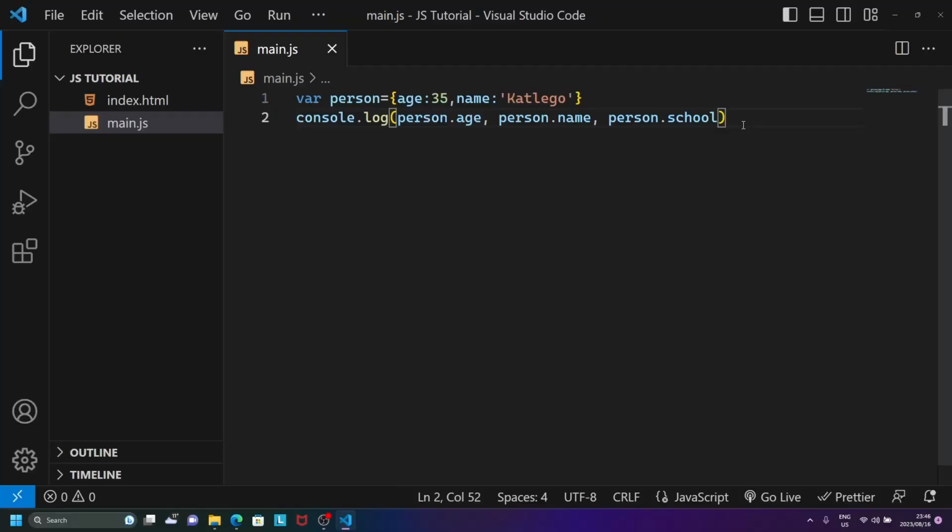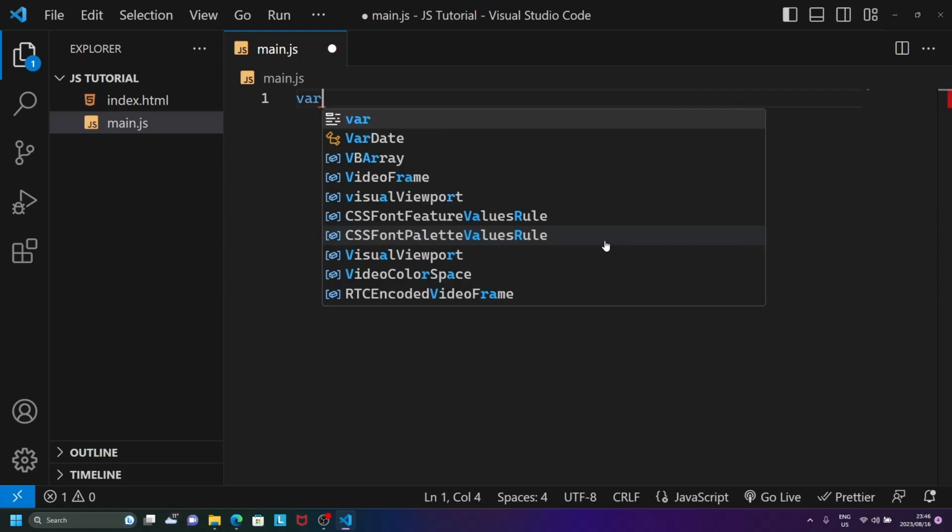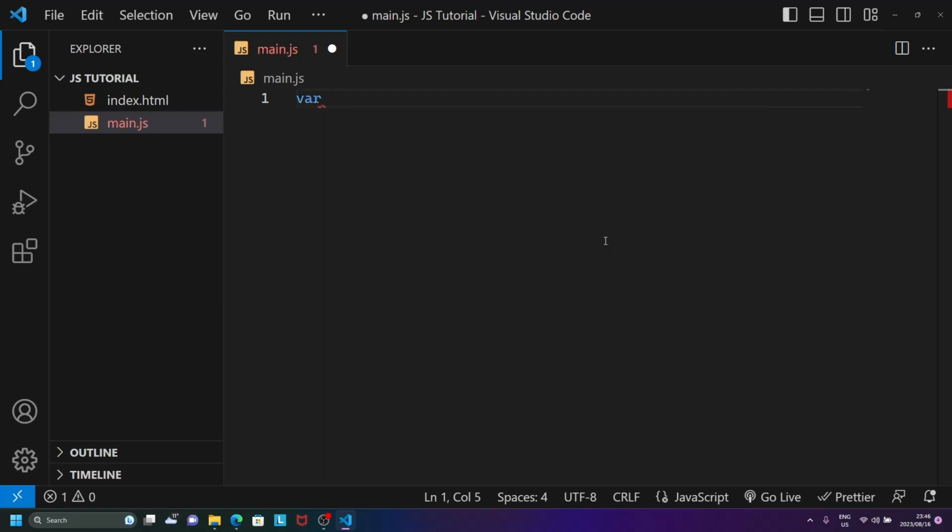So let's go. Then the next thing that we're gonna talk about, which is also regarded as an object, but it's not really an object, it's an array, but JavaScript just treats it as an object data type. So I'll show you how to create an array. So to create an array, all you need to do is to create a variable first. Like, we'll be using variables a lot and the console log a lot.